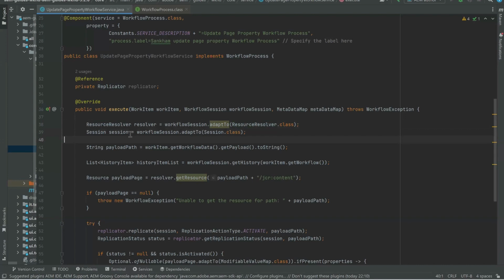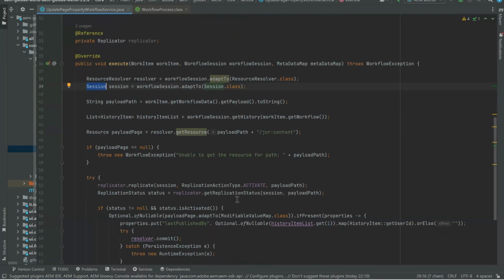Okay, so then in line number 39, we are getting the session also. If you see line number 53, the replicator service needs the session object to be passed. So that is why, using the workflow session, he is getting the actual session of AEM which has been established. We can adapt the workflow session to the actual AEM session. Okay, so what is this session and what is this adaptTo? I have created videos on this in my previous videos. You can refer to them.